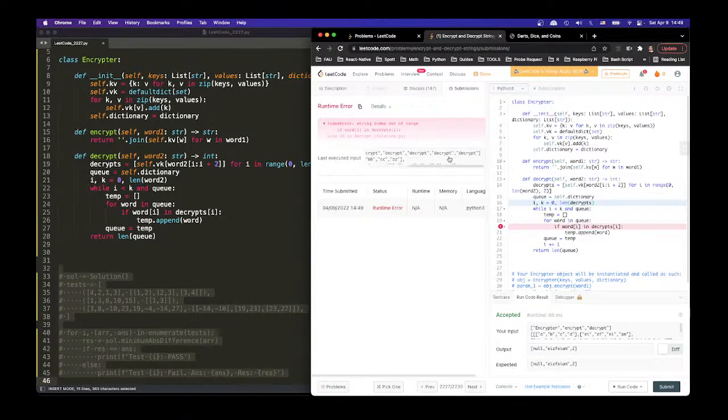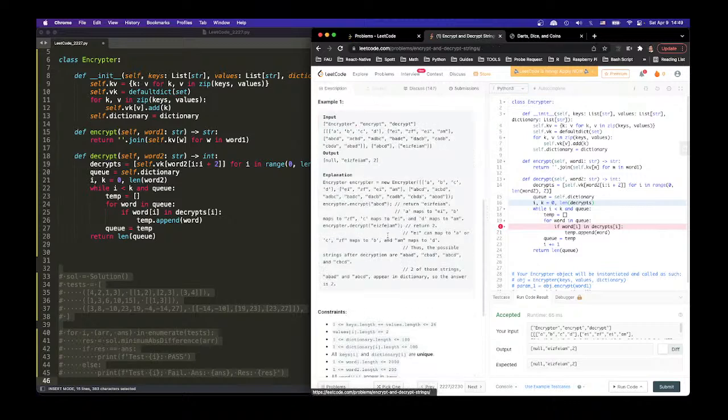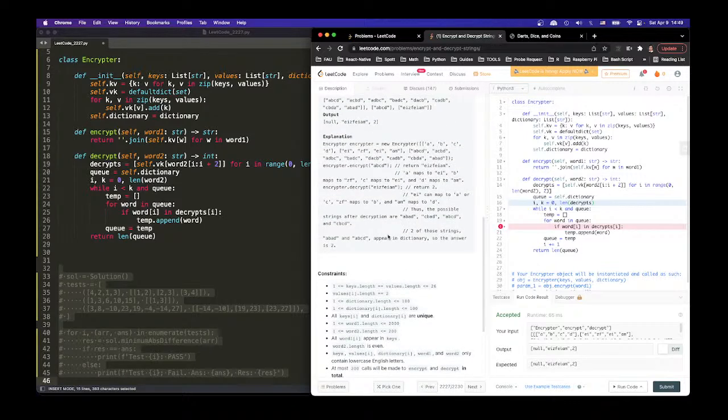Wait, what? Wait, hold on. Oh, it could be larger than. Yeah, look at this. The dictionary is this, and then we're getting these in. Wait, hold on. Let me see the requirements. Word 2 is smaller or equal to 200, but it never says that when it's decrypted, it's going to be the same length as the dictionary.